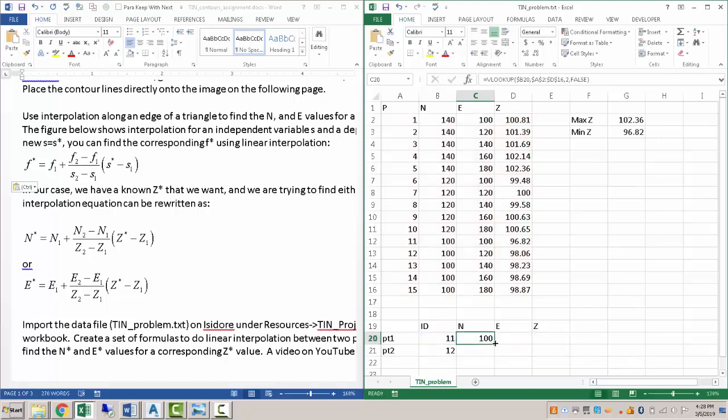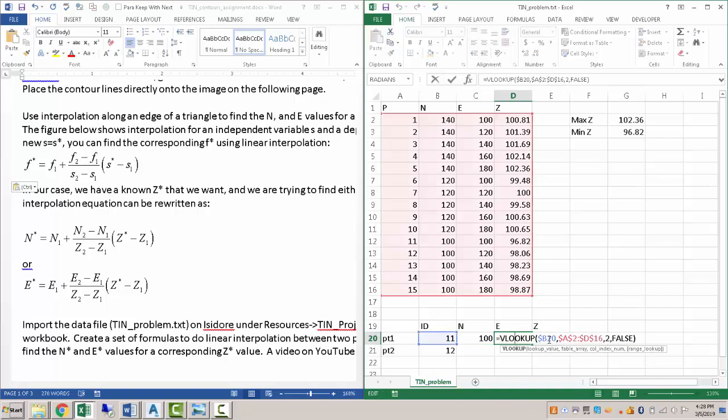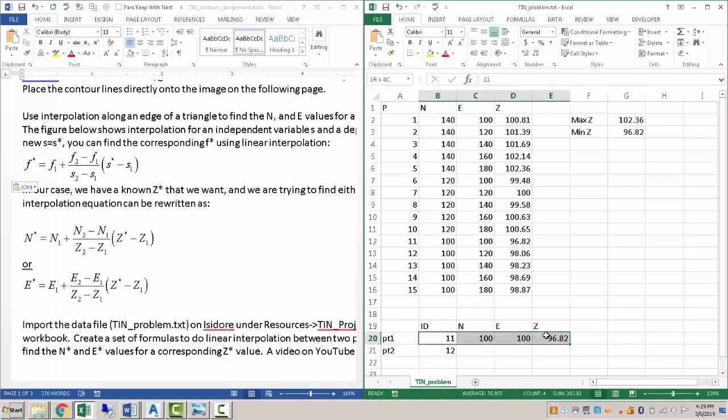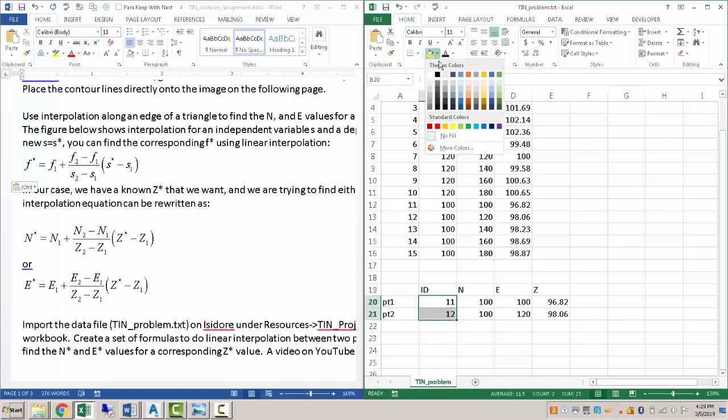I can copy this over, and since I locked my B, that stays put, I locked my table, that stays put. So for the E, I'd be looking in column 3, and the Z, I'd be looking in column 4 of my table. So we can verify that these are correct by looking at the data here, and those all match up. So I should be able to copy this down, and 12 should be accurate as well. So now we have the ability to return these points automatically by updating these two cells. We'll give them a little color.